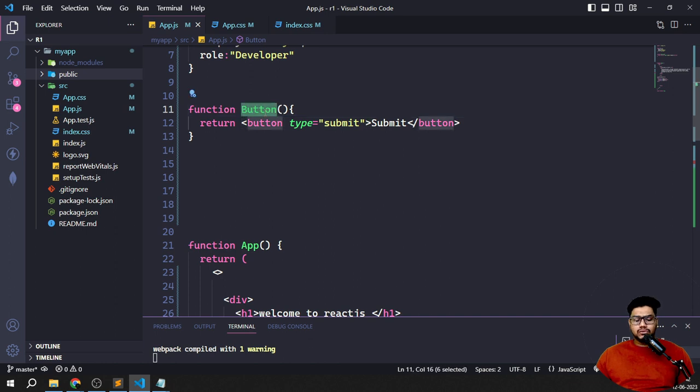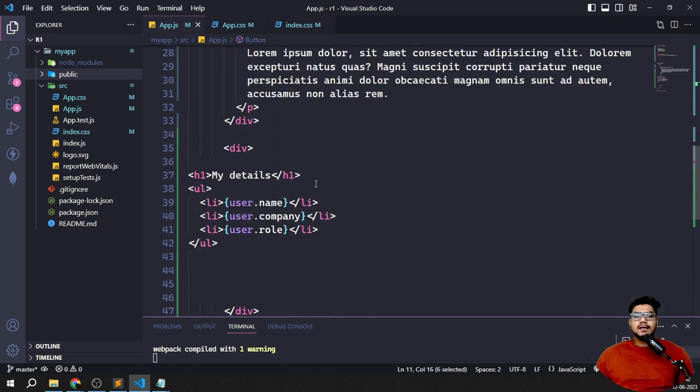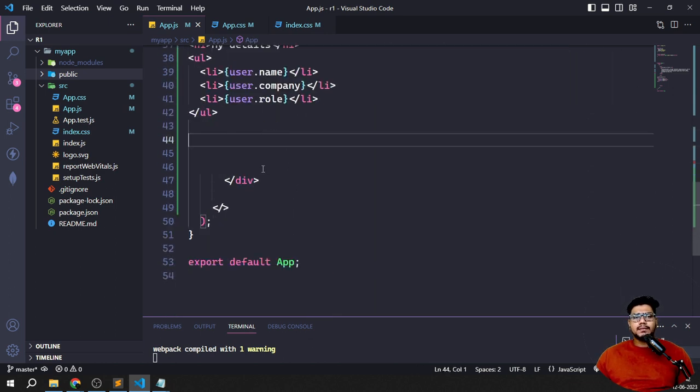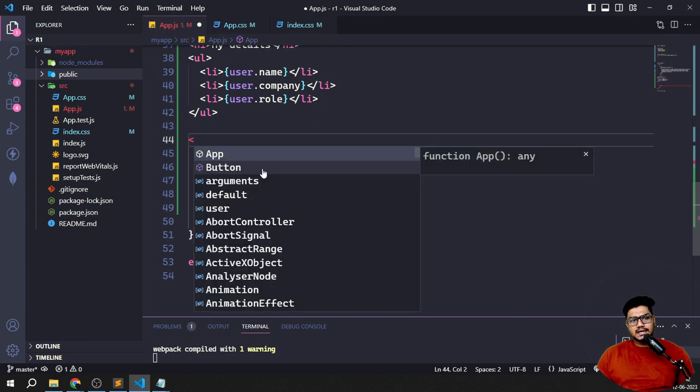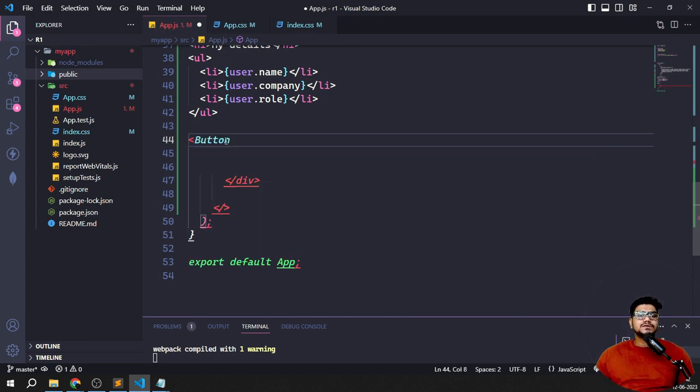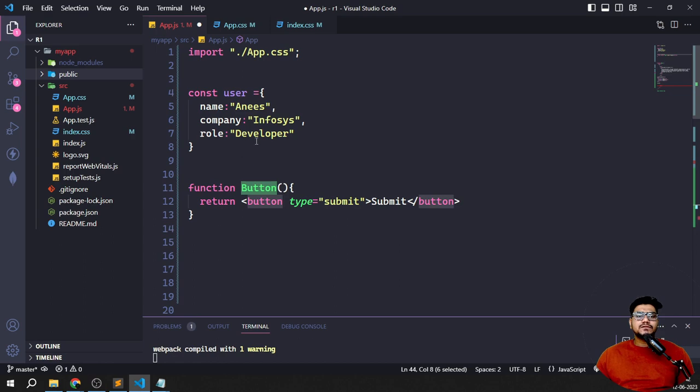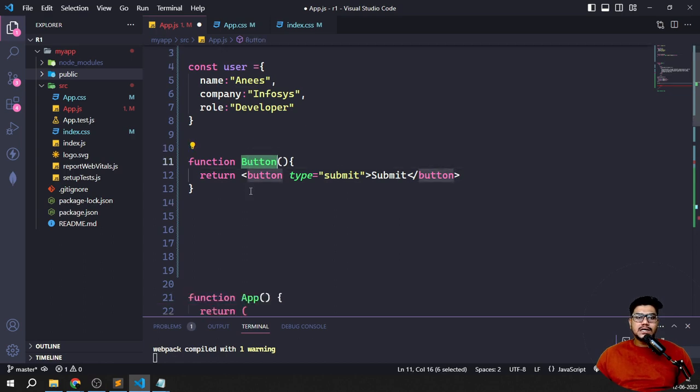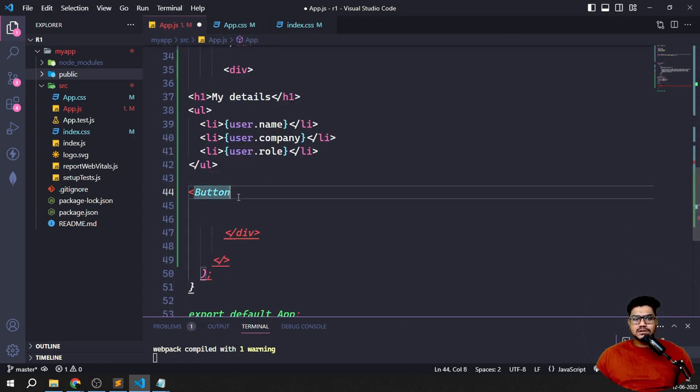Now I want to use the button here, so I can directly pass the button over here. Suppose I want to pass the button here itself, so I'm just going to use the function name in angle brackets like this. Always your function name should start with a capital letter. So I'm using Button here, then I'm going to use a slash and the closing tag.